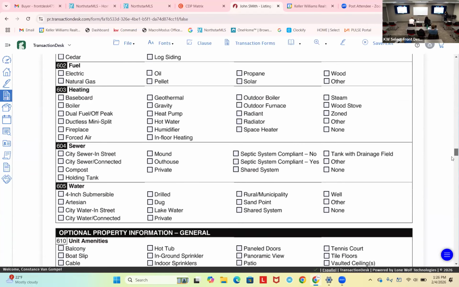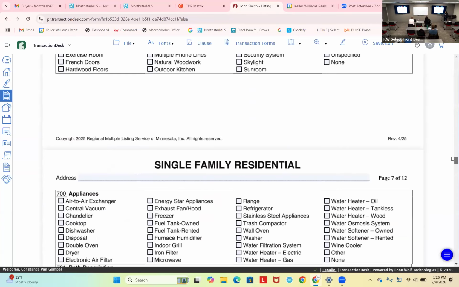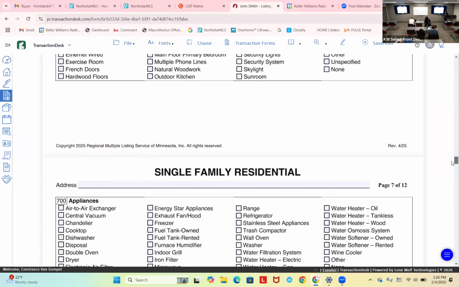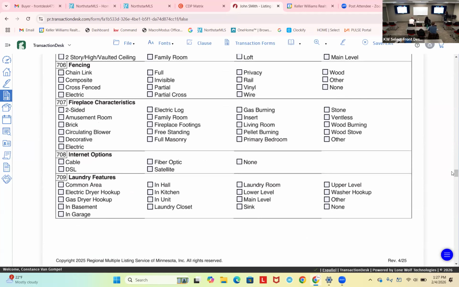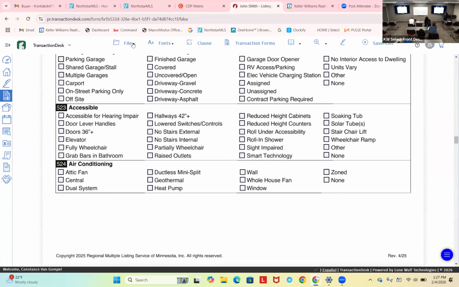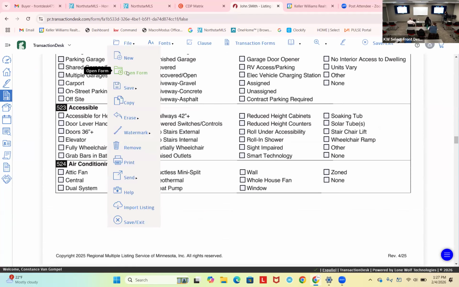And then when you get down a ways on this one, they become white boxes. These help you sell the property. The more you can fill out, the better. You might not have anything in some of the boxes. All right, so that's just a quick look at that one, but if you ever have questions, let me know.